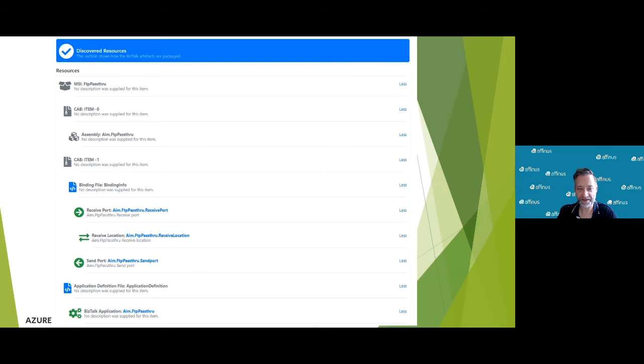Indeed. I don't know how many people have ever tried to extract an MSI. It's not something you do for fun, but if you have taken a BizTalk MSI and extracted it because you need something in it, that's exactly what you find. There's a collection of cab files, and inside those cab files you have your BizTalk assemblies and your binding file.